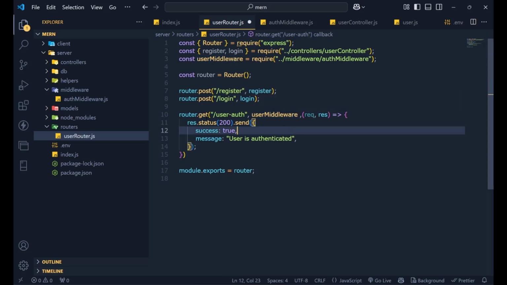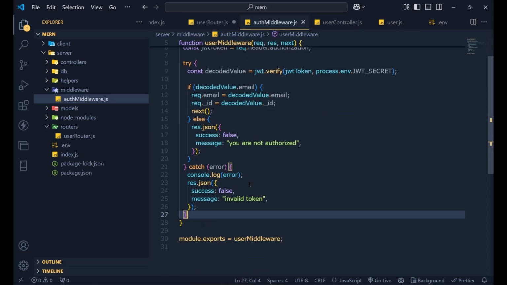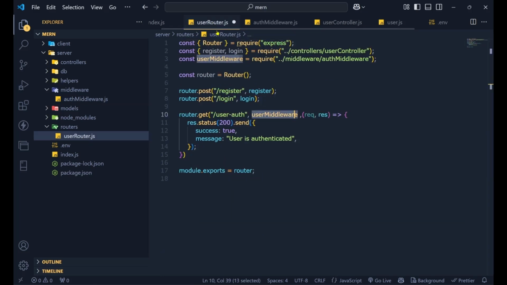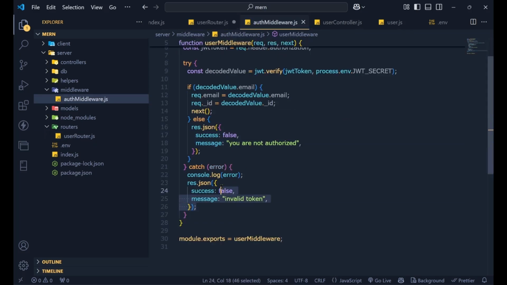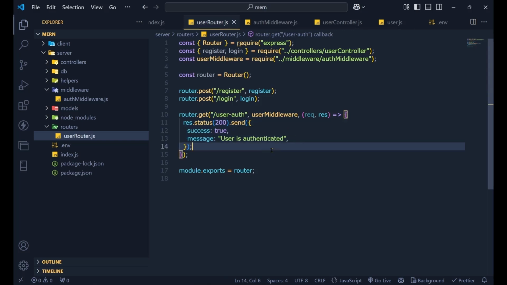It's simple. Now, whenever someone makes a GET request to this user auth, that GET request will go through the user middleware, and this user middleware will make sure whether it has to go to the next step or not. If it goes to the next step, we'll send this response. If not, we'll send these errors. Simple thing.